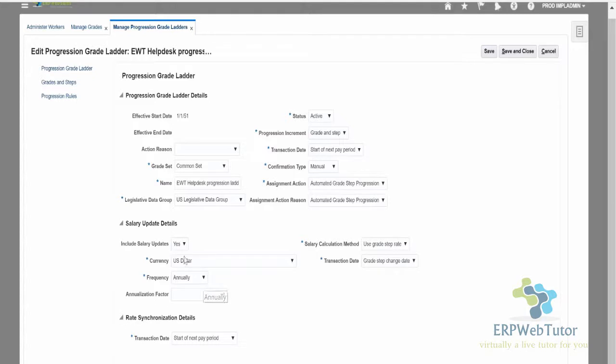Okay. So what is the currency of the salary? If you want to use this progression ladder for different countries, you'll have to build one for each country. Okay. So all of that needs to be done. And again, if this is an hourly rate, then you have to choose the appropriate frequency and the annualization factor. Okay. The salary calculation method. So use grade step rate, or you can use a formula to derive the salary. I haven't come across any situation to use a formula, but normally if you're using grade step rate, that should look at the grade step value and it will assign that.